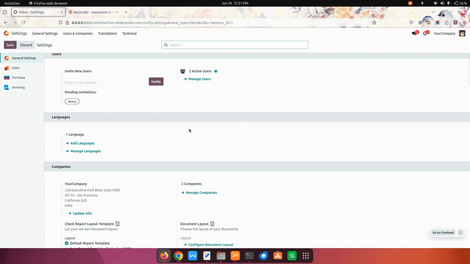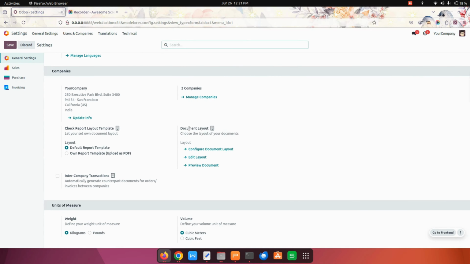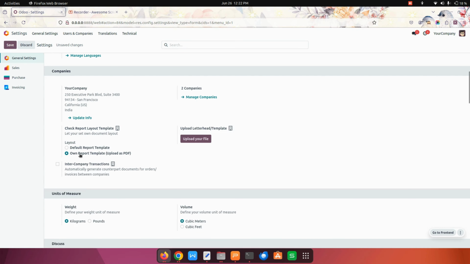After installing this module, we can see an option to upload a PDF format for a report template for all the models. Here you can see a default report template, which is the default in Odoo. In addition to that, we have added another field. This will be our own report template, where we can see an option to upload the letterhead and templates.